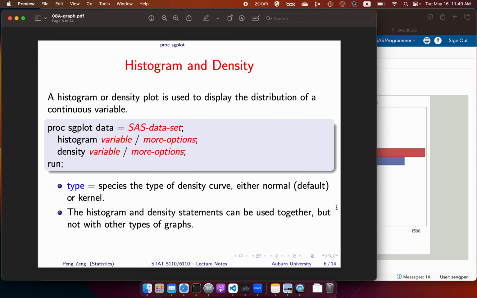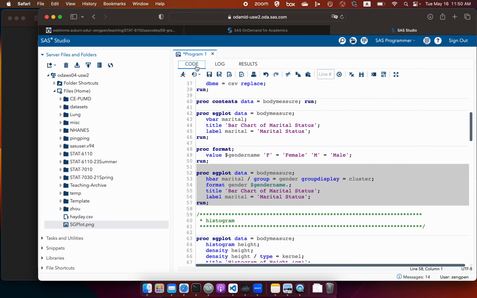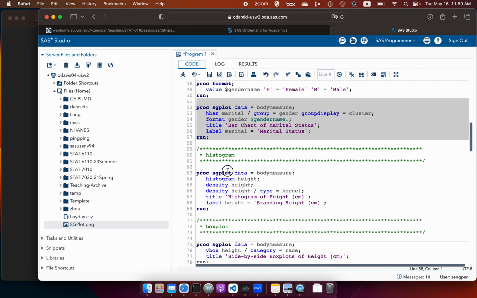Next one, histogram and density. So they are used to display the distribution of a continuous variable. So these are the syntax, right? So then we have histogram, or may just show histogram. So density just displays the density of the distribution. So let's see. So here, we show a histogram of the height and also the density of the height.